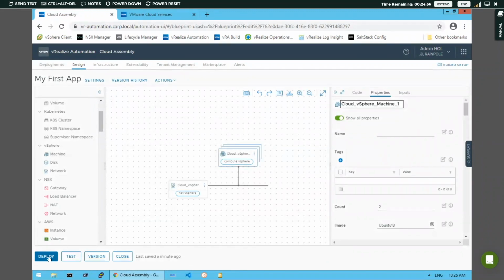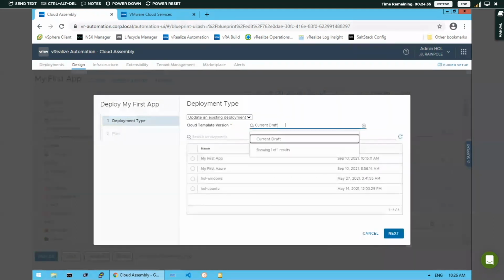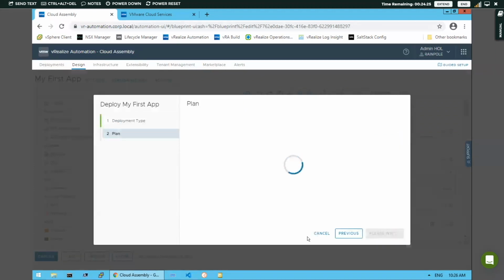So we're going to go ahead and click Deploy again. Rather than creating a brand new deployment, we're actually going to update our existing deployment. And we want to update it with the current draft, which is now version 2. And we're going to click our My First App deployment. We click Next to start progressing through this.